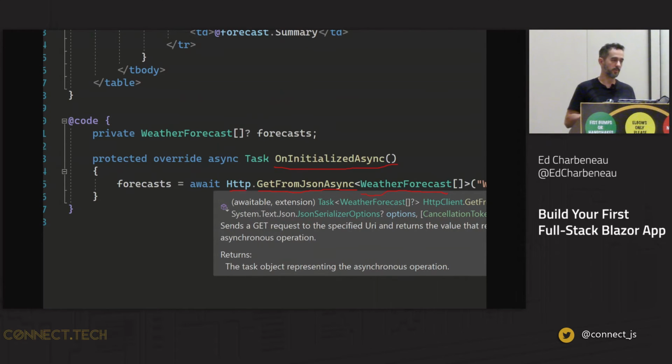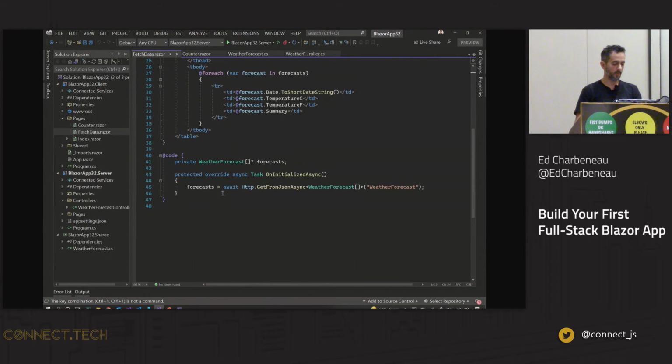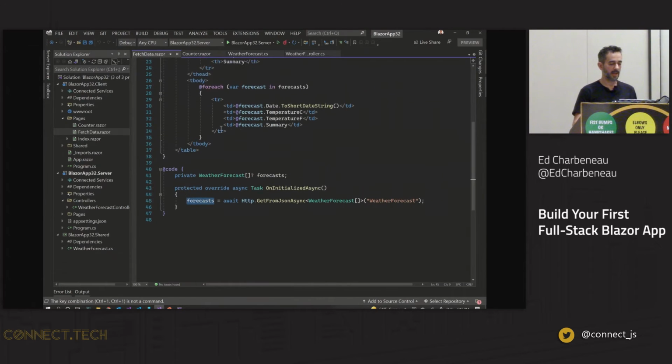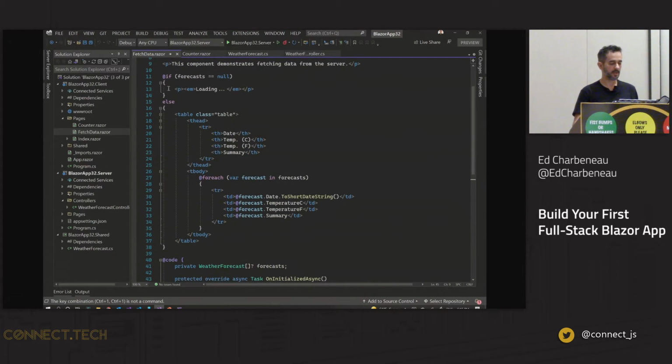And because I'm using the strong type here of WeatherForecast, the HTTP client knows I want to deserialize that JSON into a class. That's the only code I need to write to do that. So that serialization happens just by default. We're going to await that and put that into our weather forecast array, and then back up in our component code here, if we don't have any weather forecasts, we're going to show a loading message.